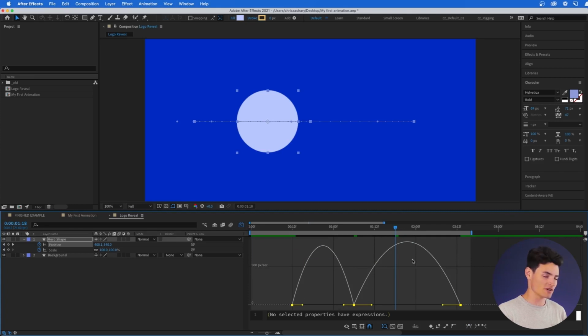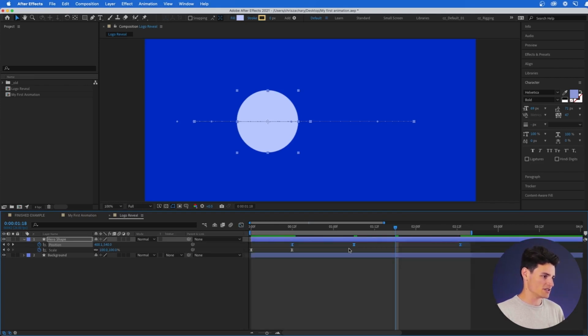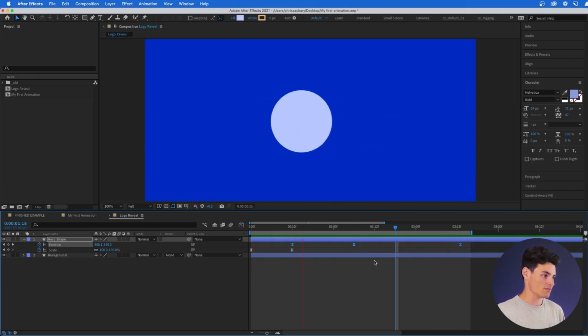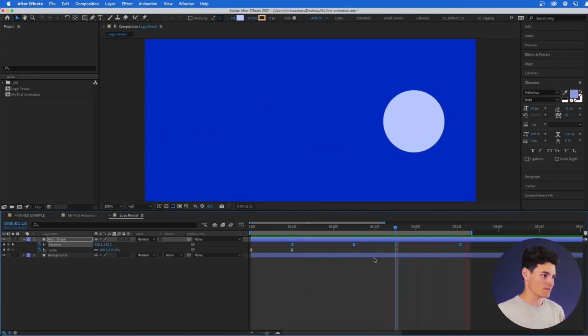And this curve looks different than before. This one's a little harder to figure out, but I'm going to walk you through it. So real quick, if you click the graph editor button, you can see that now we have those smooth animation keyframes, and we have a result that looks better than it did before.